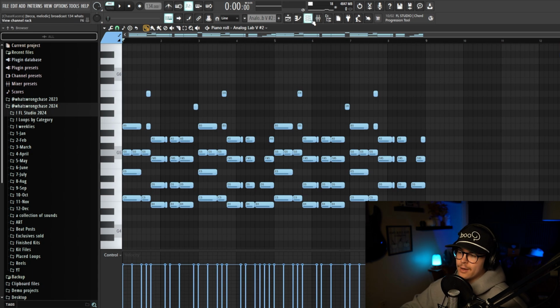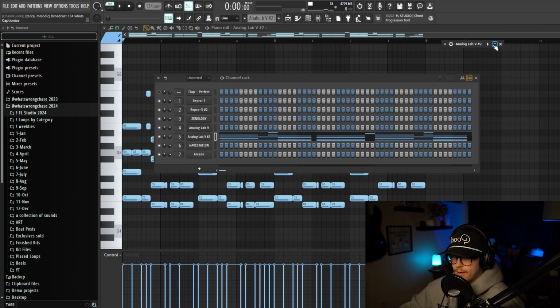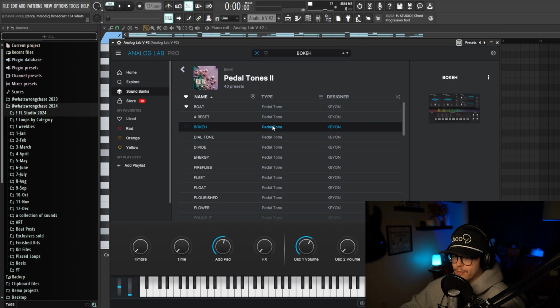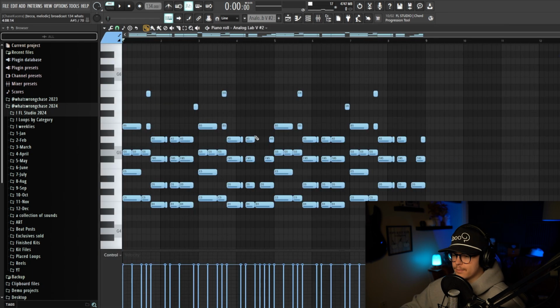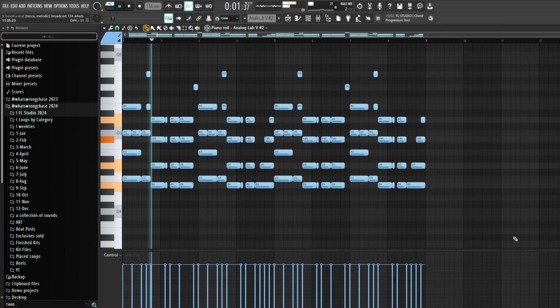So then I just added another layer of Analog Lab. For that one, we're using this bokeh preset from the Pedal Tones 2 bank, again by Keon. And this again just adds another texture accent layer. This to me is kind of what brings the melody together, because it has a lot of that high end, and it also has that super melody sound that Tekka uses a lot in his songs.